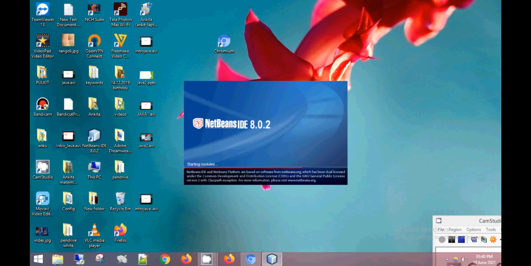Now basically NetBeans is a Java development environment. It has an editor where you write your code, a debugger where you find your mistakes, and a viewer where you can view your code as many times as you want. Now over here you can see NetBeans has opened.